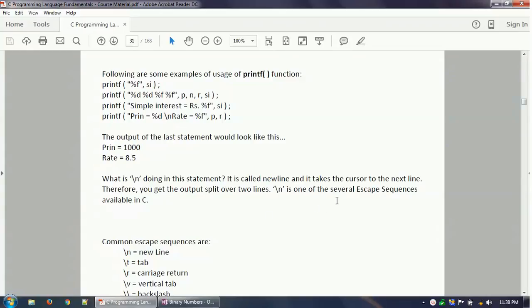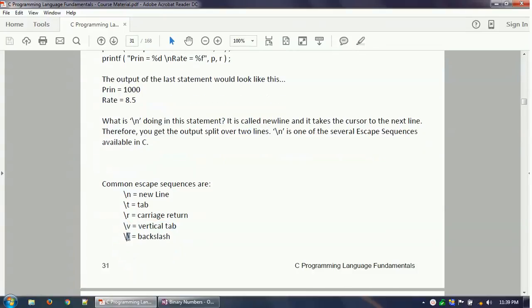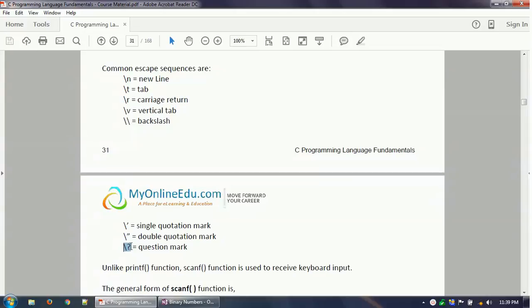So what are these things called? These are called escape sequences. There are multiple escape sequences available. If you put \n, it will put a new line. If you put \t, it will put a tab. If you put \r, it will put a carriage return. If you put \v, it will put a vertical tab. If you put \\, it will actually print one backslash. Then \' will put a single quotation mark, \" will put a double quotation mark, and \? will put a question mark.